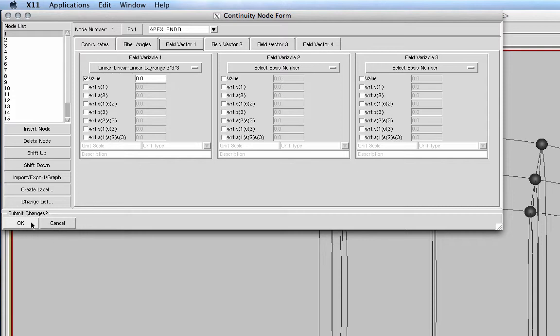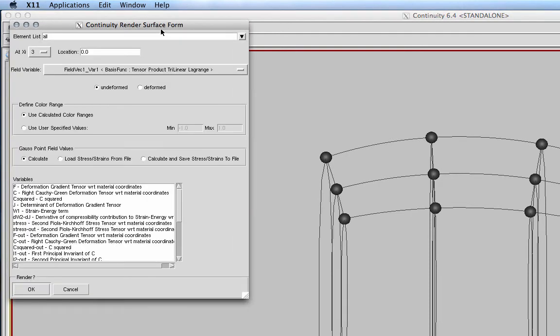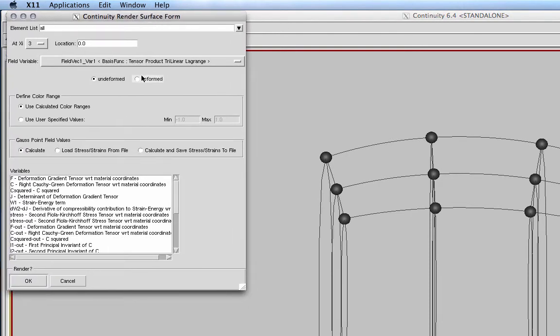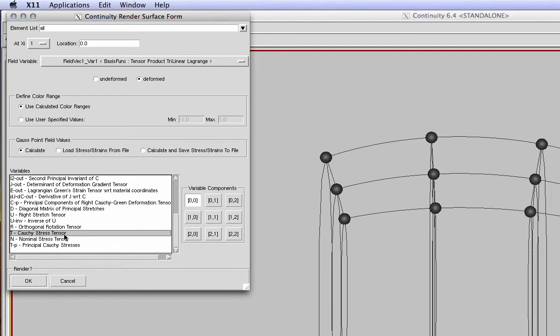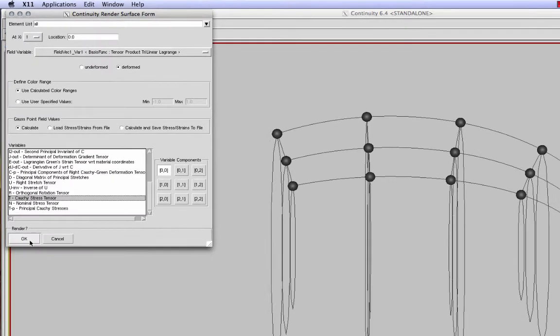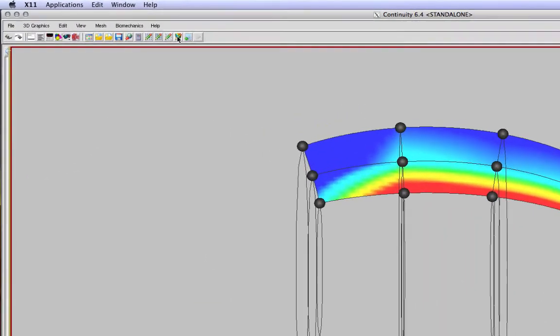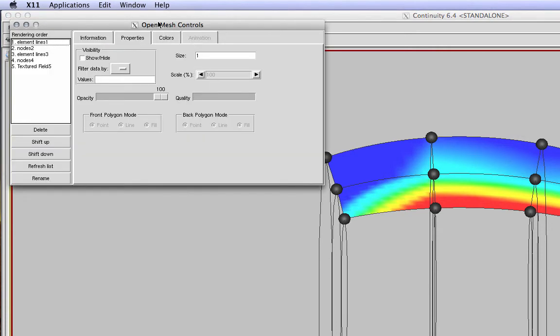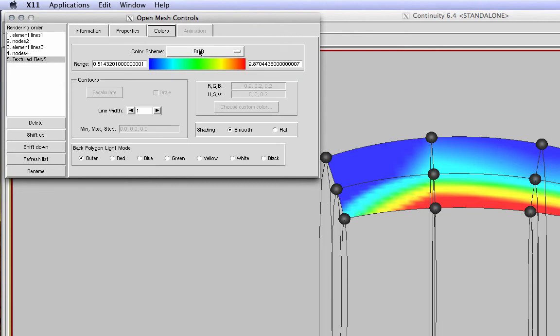Now that the problem has solved, we can use the biomechanics render surface command. Choose deformed, and under variables, select T, Cauchy stress tensor, to visualize individual components of the stress or strain tensor solutions on specified element surfaces. If you want to change the color, go to View, Show Open Mesh, select the textured field from the rendering order list on the left, then click on the Colors tab to select your color scheme.